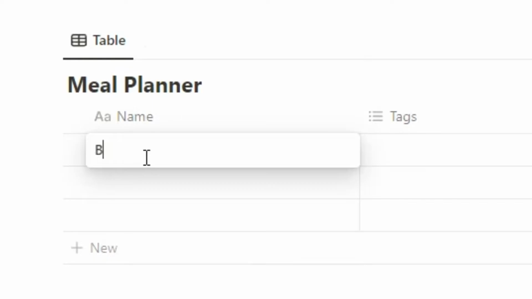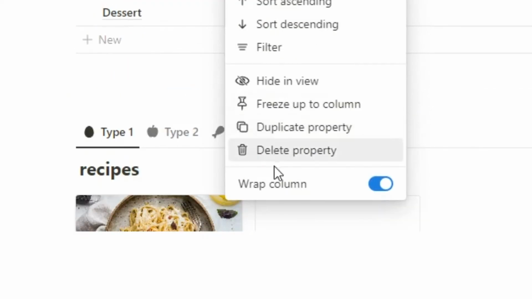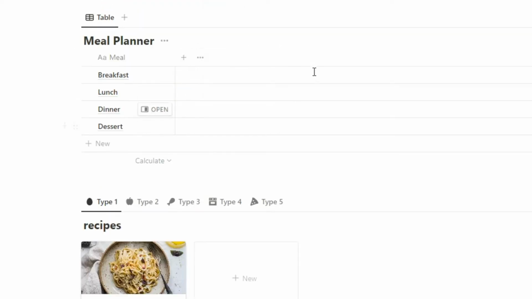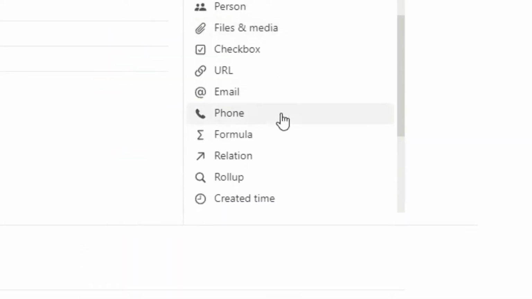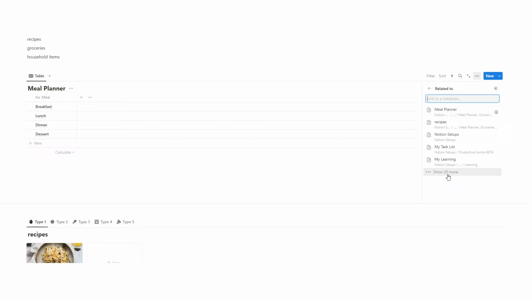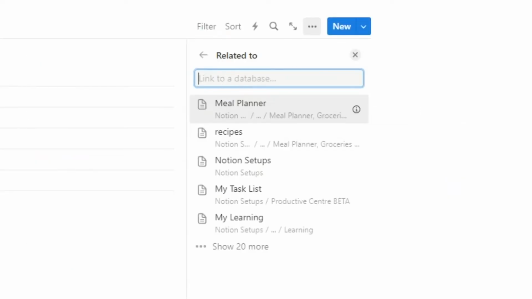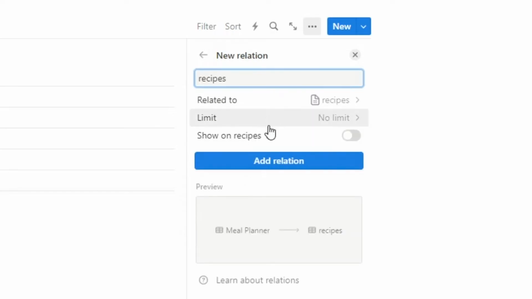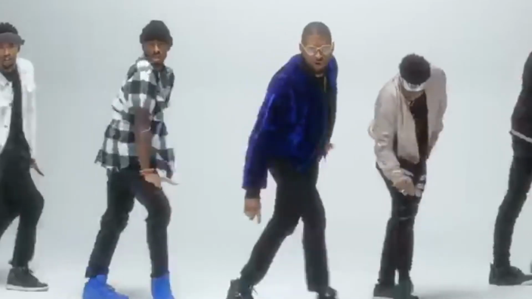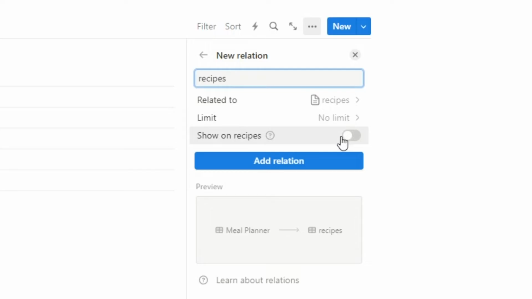Here we'll write the different meals. Now we can delete this column here. And what we're going to do is create relations in these columns to the recipes database. So we'll click on plus, scroll down here until you get to relation, click on that. Now what we want to do is relate to the recipes database. So you can see here it's in my recent, so I'll click on that. And then on here, make sure it's no limit. No limit. And you don't have to show it on recipes. There's no reason to. And then we'll add relation.